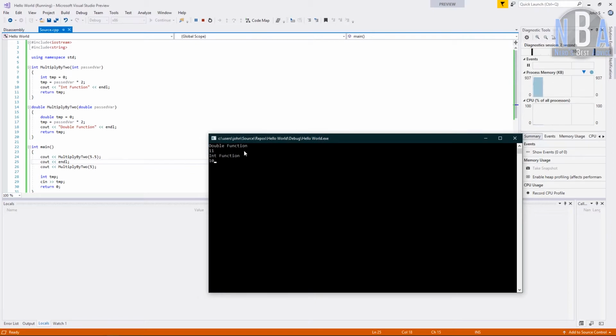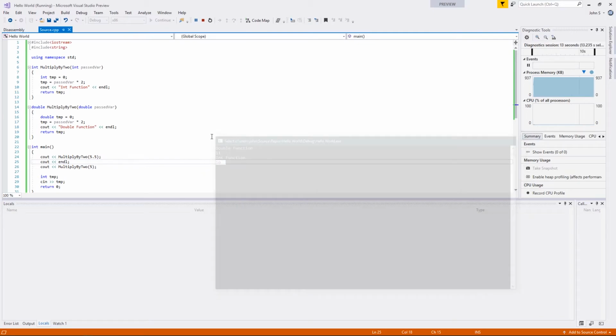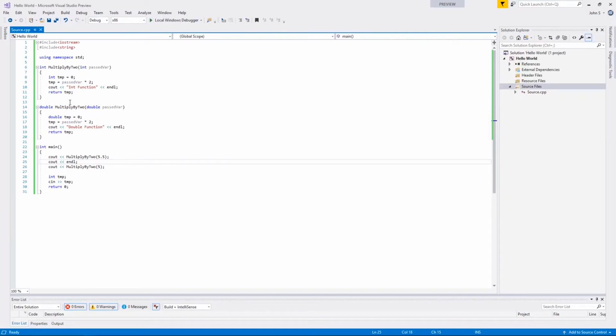You can see here that the first one we called was with a 5.5, and sure enough it ran the double function and returned 11, and the second one was 5, which is an integer, and it ran the integer function and returned a 10. This is called overloading functions. The function has the same name, but takes or returns different data types. This could have returned an integer as well, but would take an argument of type double.